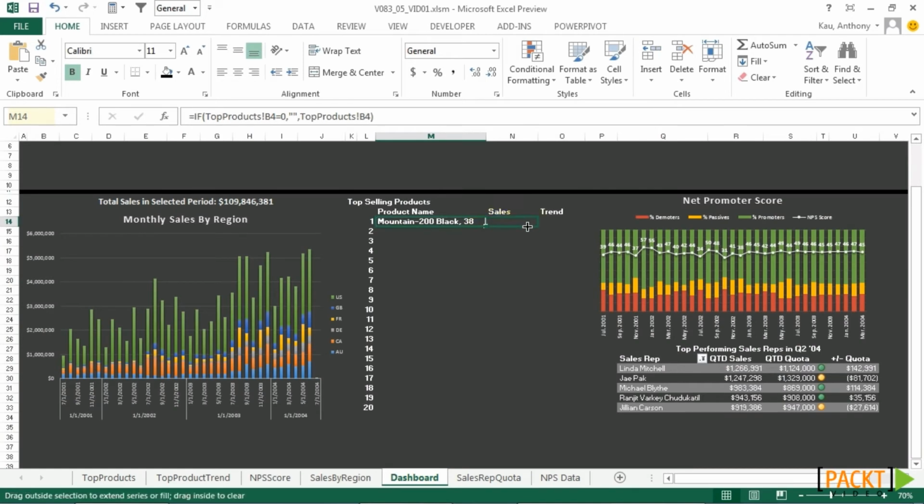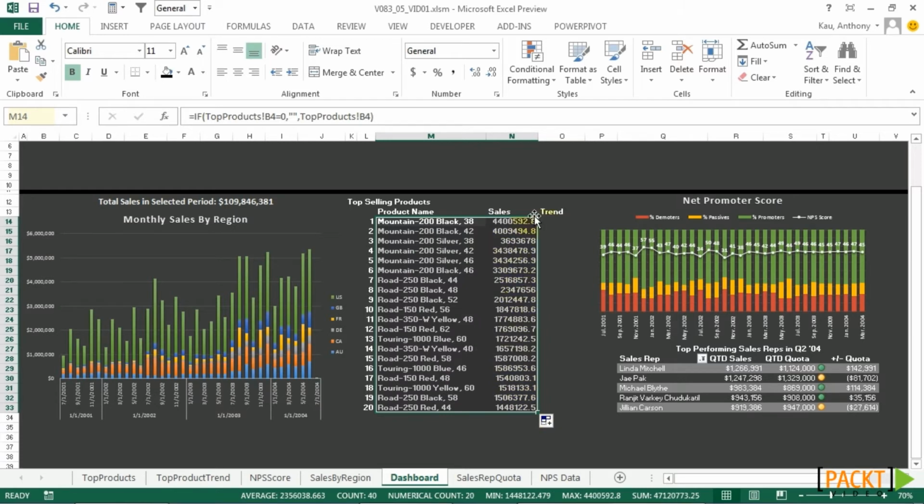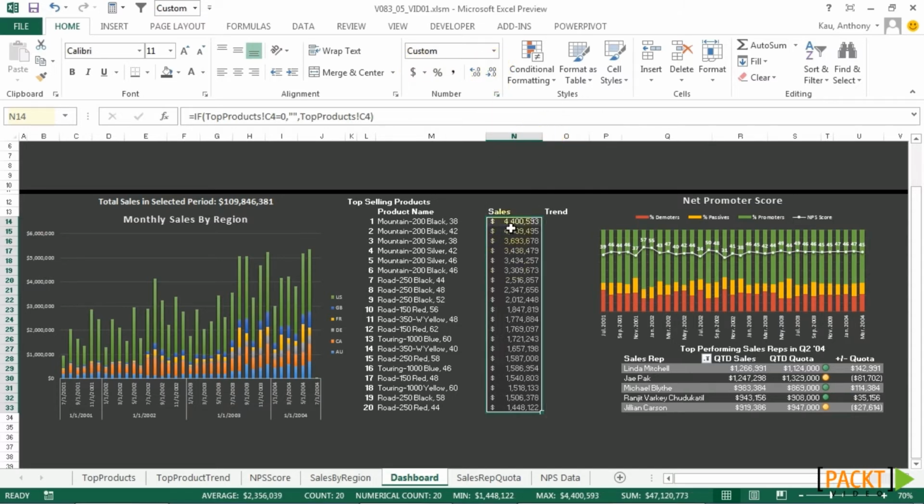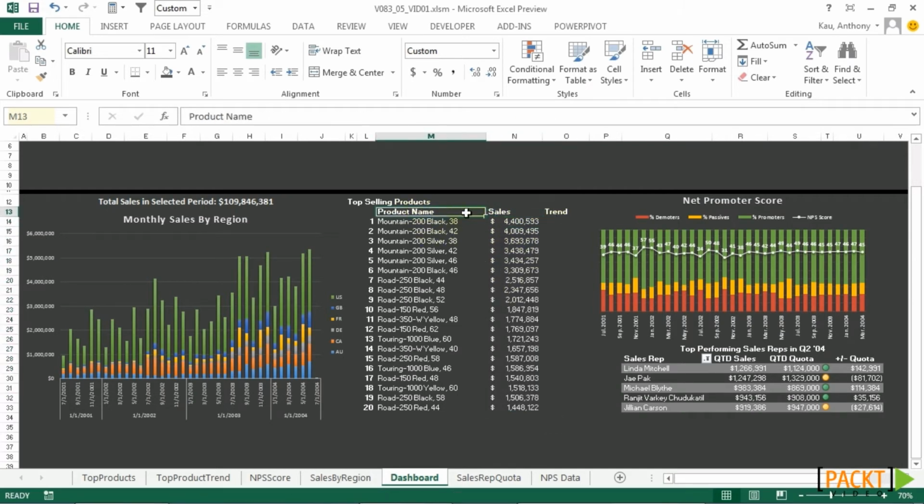To get the sales number, all we need to do is drag this over. And to get the top 20, we'll just fill it down. Next, let's unbold this selection, and we'll format our sales into currency and reduce the decimal place, get rid of it entirely. Can make this column a little bit bigger just in case we have bigger sales numbers. Now we can center our column headers as well as our table title.